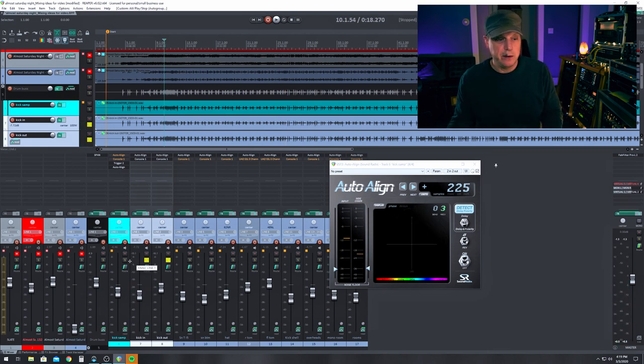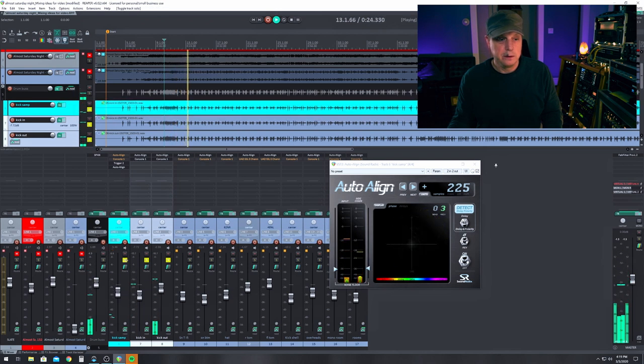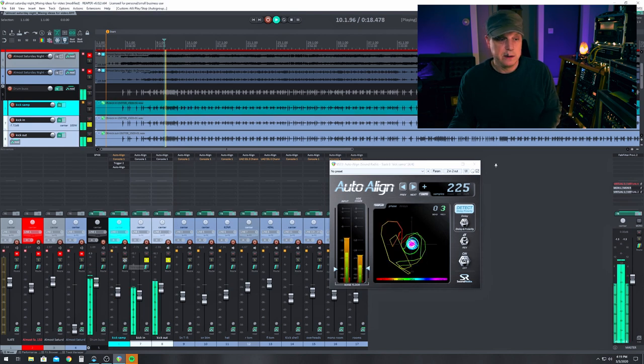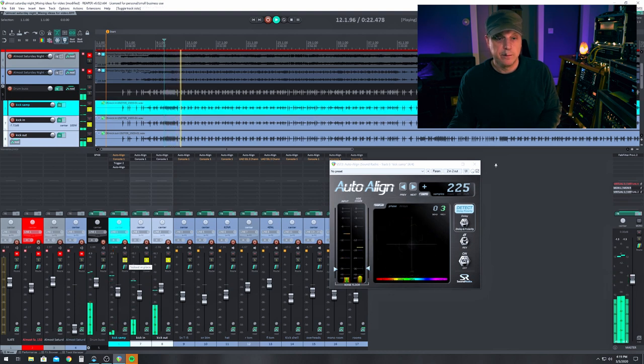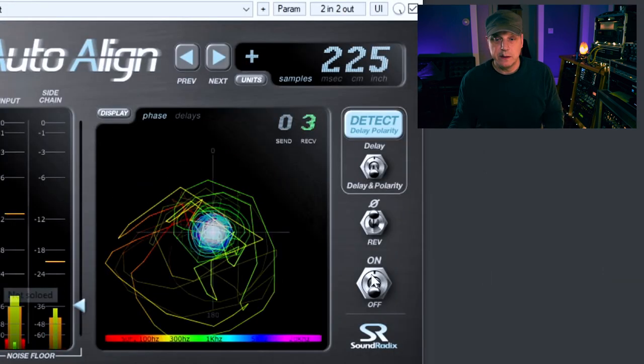But so let's hear the sample now with that EQ on. Now, if we turn that Auto Align off, here's what that sample sounds like. Samples off. It's out of phase, just like the drums were before. Put this back on.